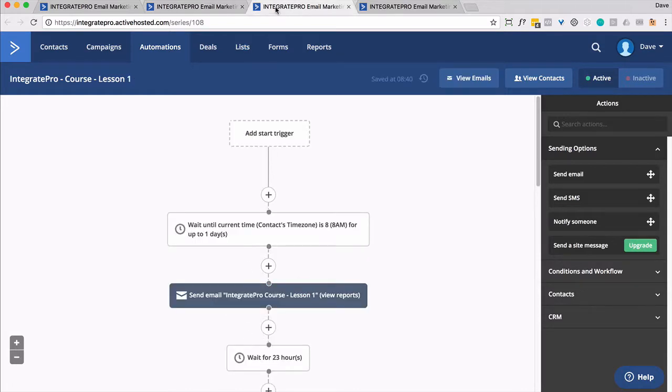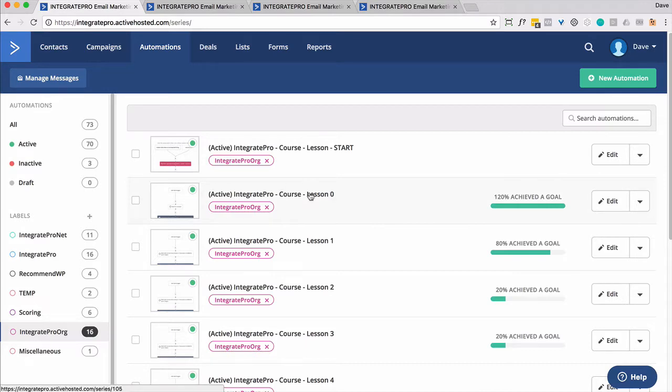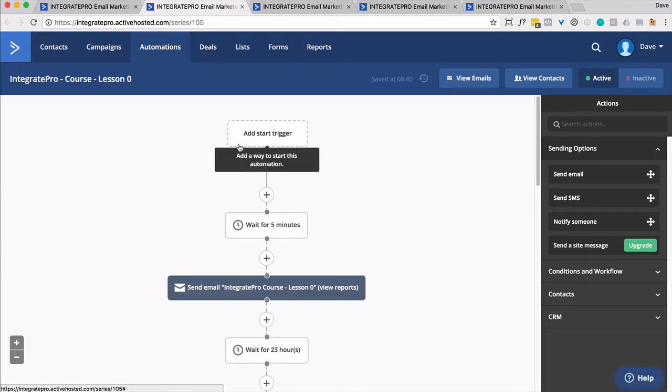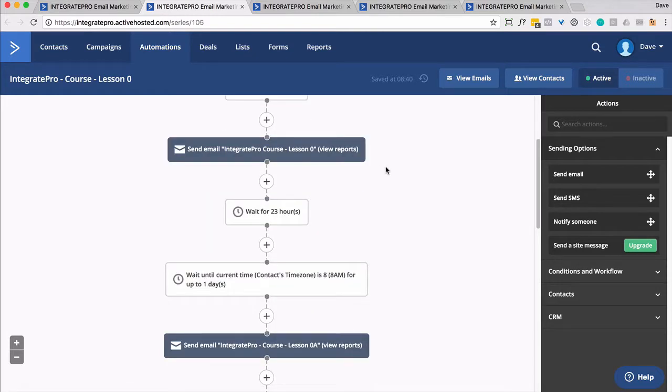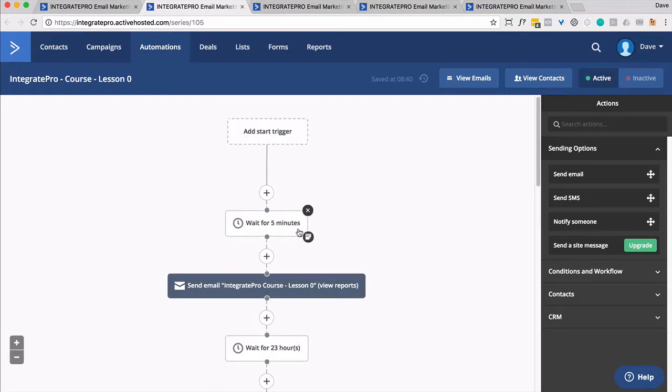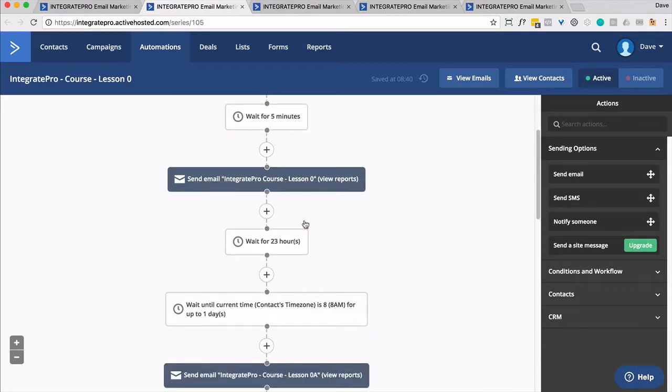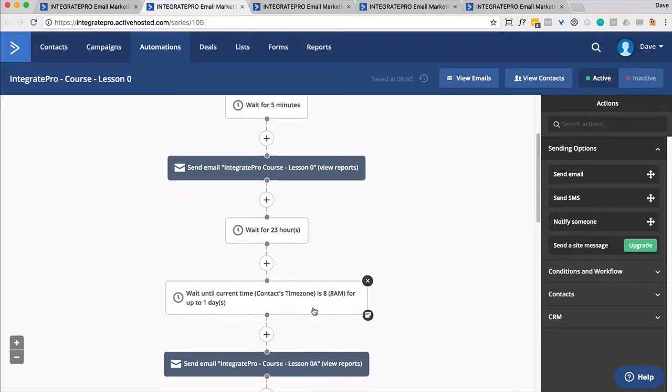Okay, actually let's start with lesson 0. Let's take a look at that one. So there's no trigger per se. All we're doing is being added from a previous automation. I always like to put a wait 5 minutes just as a sanity check, and then send them this email. And then wait 23 hours, and at the next occurrence of 8 a.m. in their time zone, send a slightly different email.